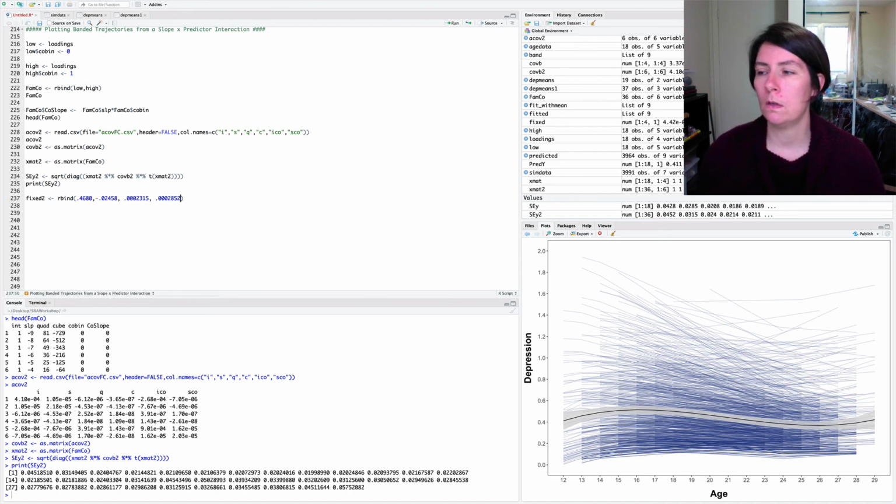0.000285. That was for the cubic slope portion. And then I have negative 0.1184. There's my main effect of family cohesion. All right, higher cohesion, less depression. And here's the effect of family cohesion on the slope, 0.01278. All right, so that effect gets a little weaker with increasing age.